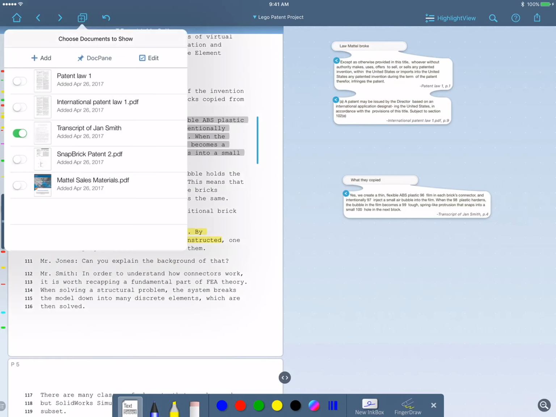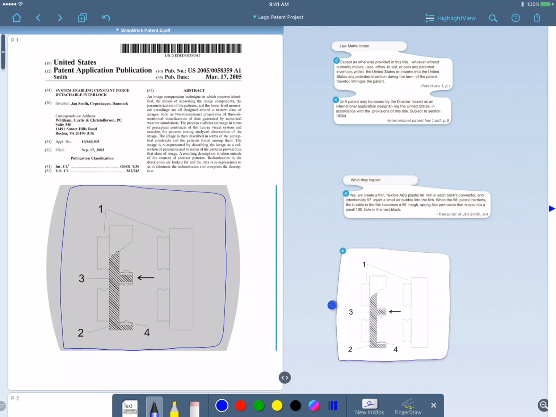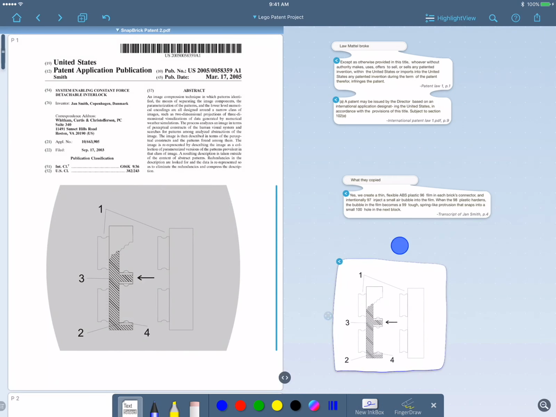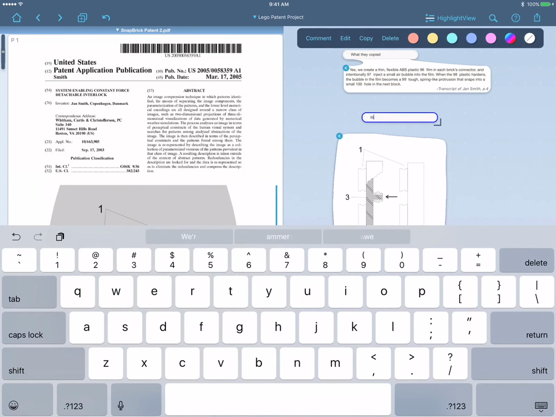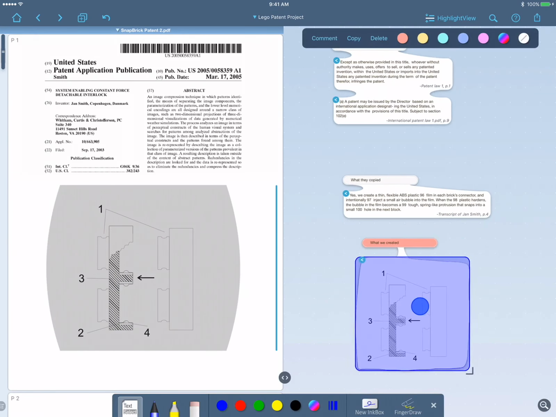Now to prove it, I'll open our patent for this technology. Now here you see the diagram. Lego's using little air pockets trapped in the plastic as springs. Very clever. So I'll start by selecting this image with my Apple Pencil and pulling it out into the workspace like this. I'll add a title heading saying, What We Created. And I'll attach the picture to it.